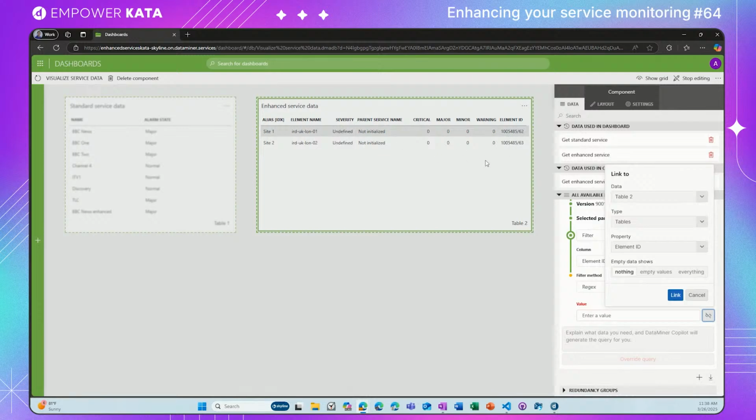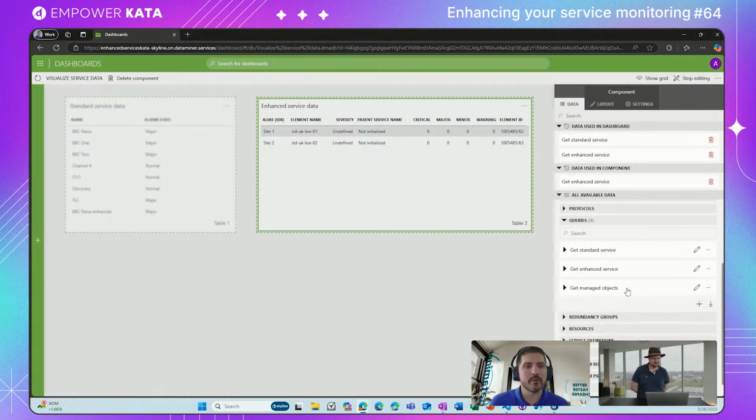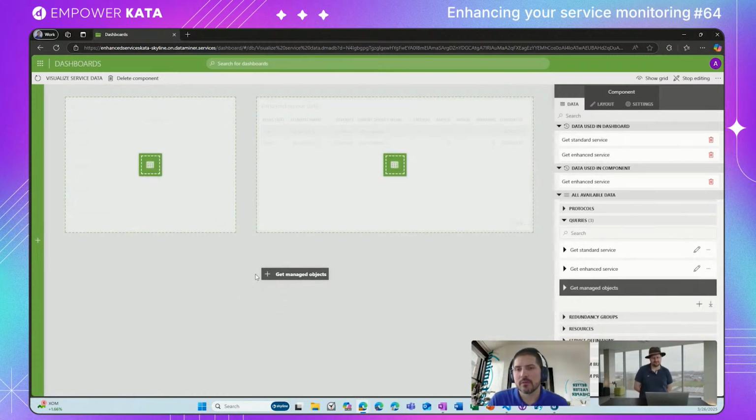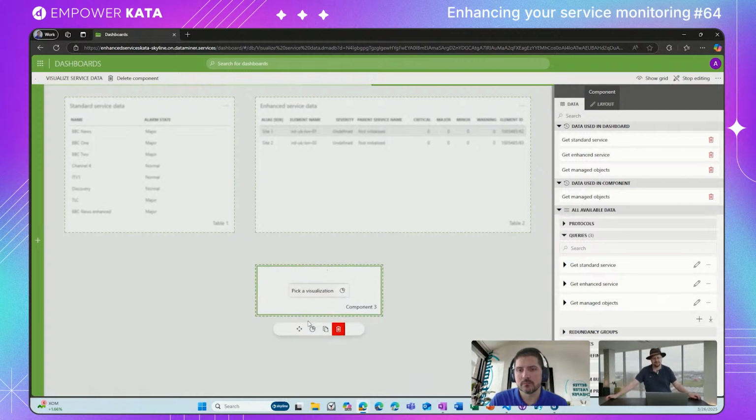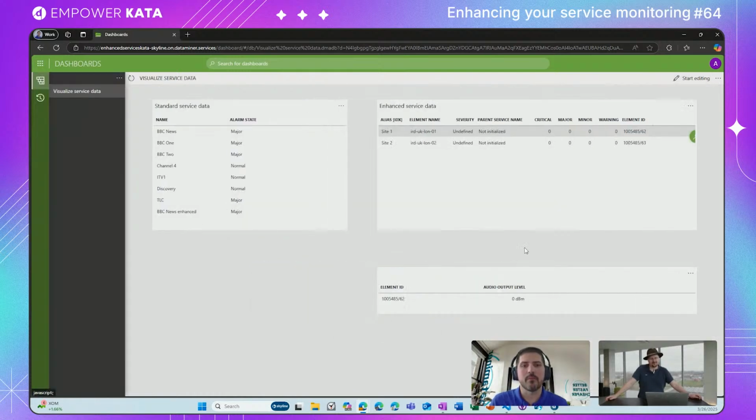Every column that you brought into your table now becomes a filterable property. Okay, and we're selecting that element ID there, and then going to use a regex to filter on the right value. Absolutely. And then you do link, and with that, you can just stop editing the query, drag and drop into your dashboard, click the table visualization, and automatically you see the audio output level showing. And if you start clicking around, it will change based on what you select on the table.